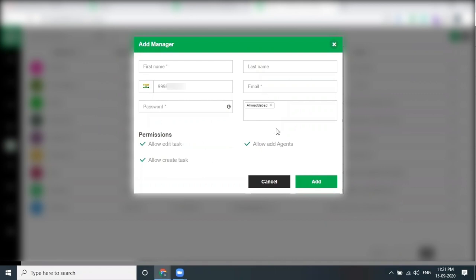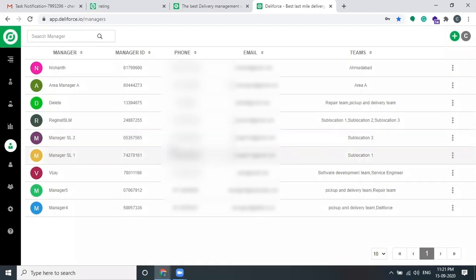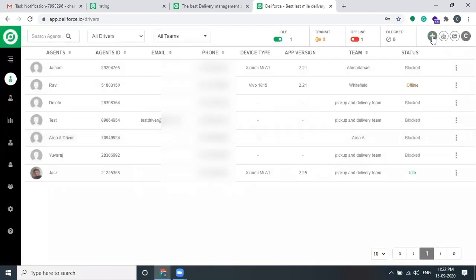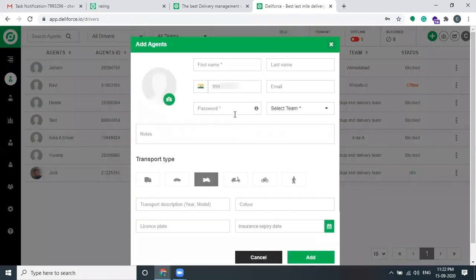So the manager will also have the same web portal. Instead of admin login, they log in with the manager credential. And once you have the team and manager created, just go to the driver section where you can add your own drivers. This is the place where onboarding of the driver works.